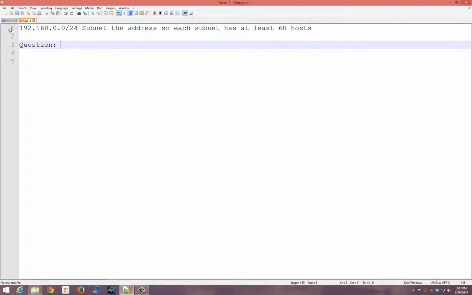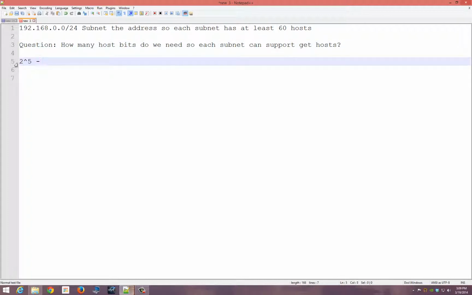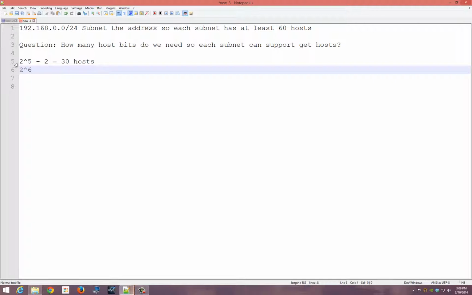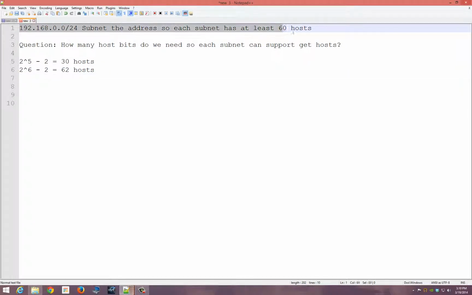The first question we need to ask ourselves is, how many host bits do we need so each subnet can accommodate 60 hosts? If we have 5 host bits, each subnet would have 30 hosts. If we have 6 host bits, each subnet would have 62 hosts. To satisfy this, we need to have 6 host bits for each subnet.